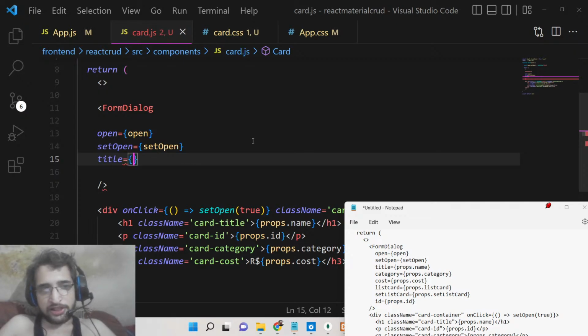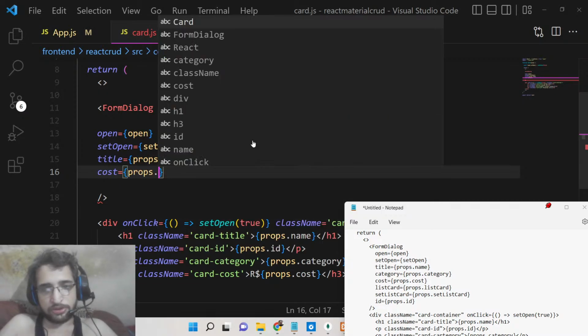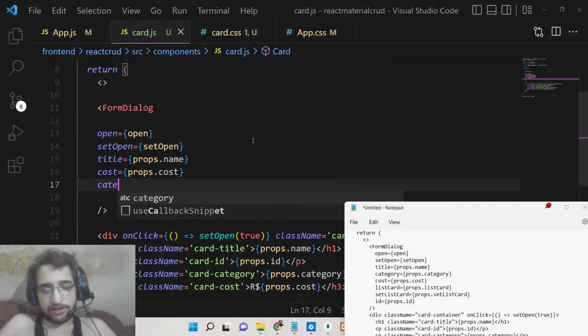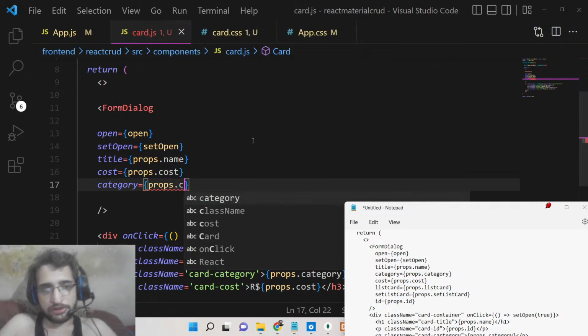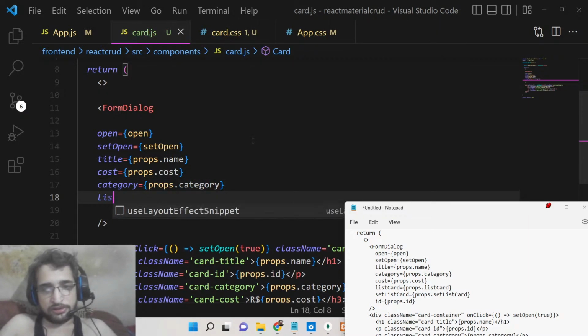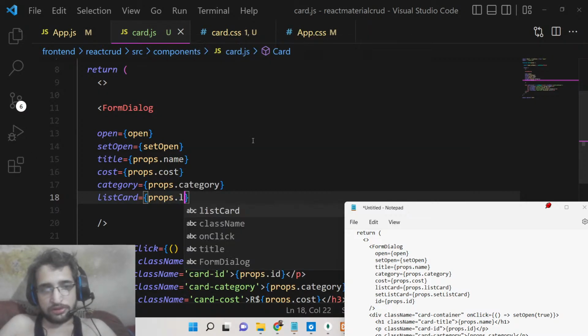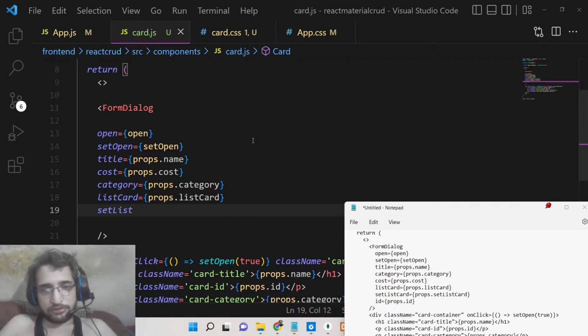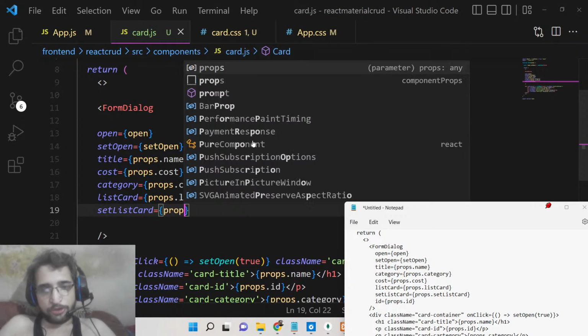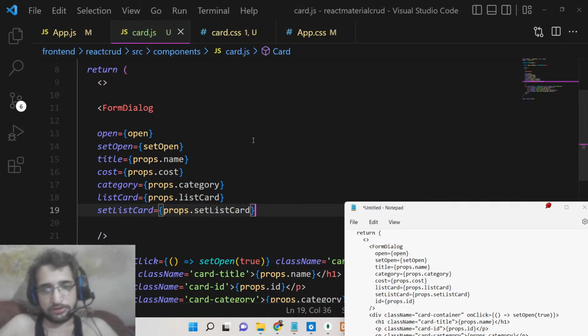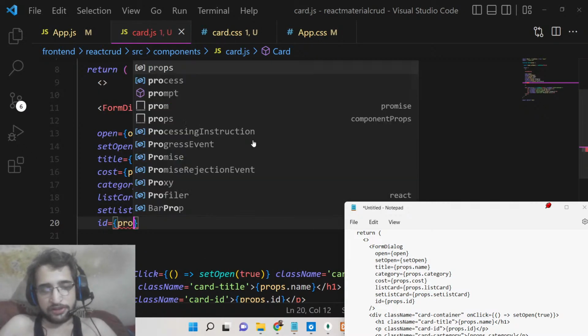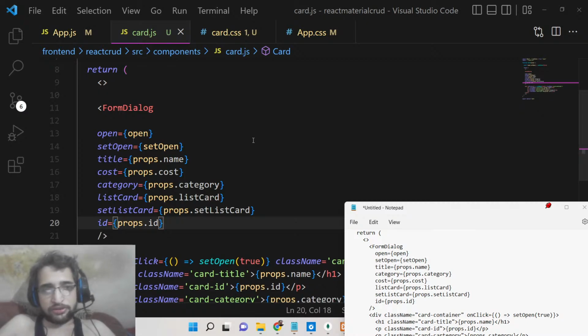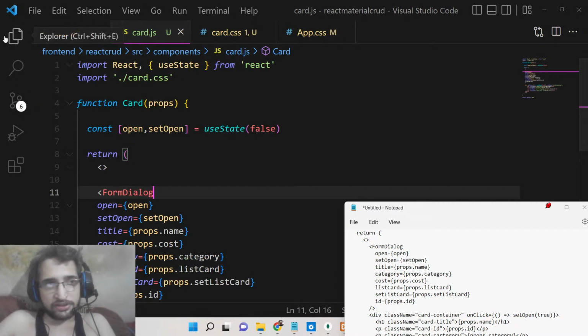We will also pass the title, which is props.name, cost as props.cost, category as props.category, and listCard to be props.listCard, and setListCard to be props.setListCard. Also we will pass the ID as well, which is props.id. So this is the second component we need to make, guys, inside the same.